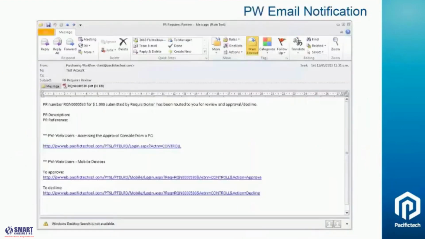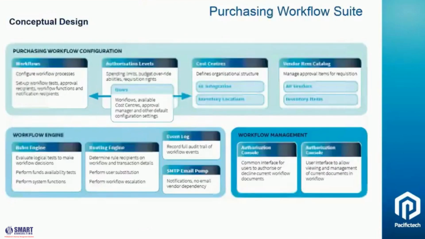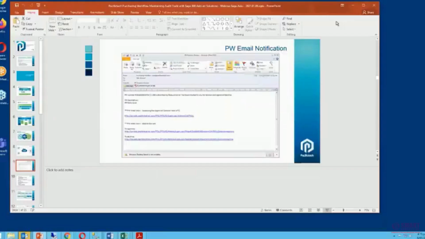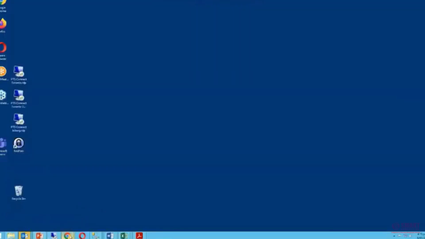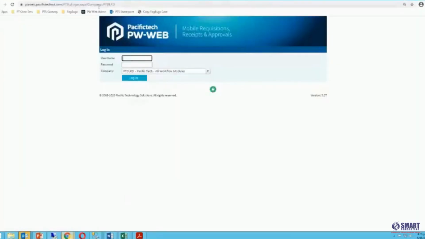All right, and this is just an example of the email that gets sent out. You can see the hyperlink, so the users can just click on that straight away and that will take them to the web page to do their approval. All right, so what we should do now is just have a look at the software in action. So what we'll do is go to our PW Web.